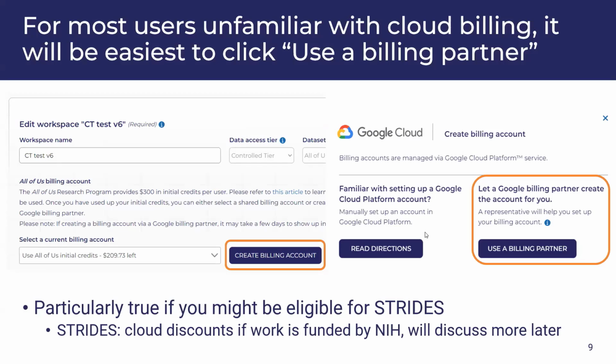STRIDES are cloud discounts that are available if your work is funded by the NIH. If you utilize this third-party billing partner, they or someone who's associated with your university already, if you have one, can help you take advantage of those discounts. So again, I heavily suggest people utilize Carahsoft, which is our third-party billing partner, if you have questions and you're not sure about doing this. Now, if you already have a billing account set up, then you can probably skip this step and work on actually making sure it gets linked to the workbench.